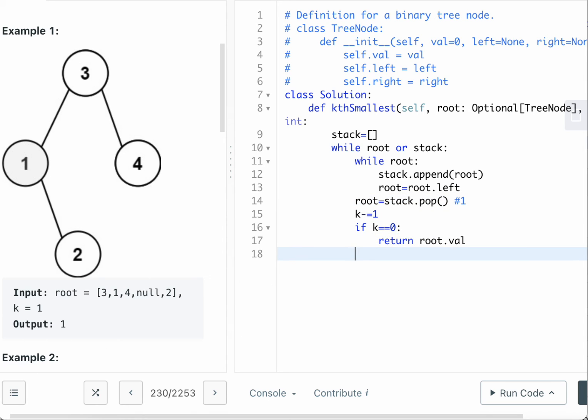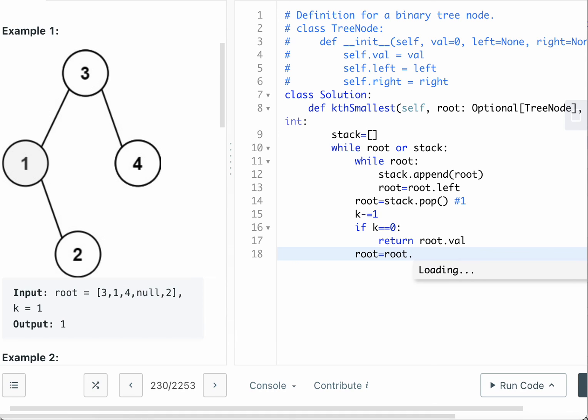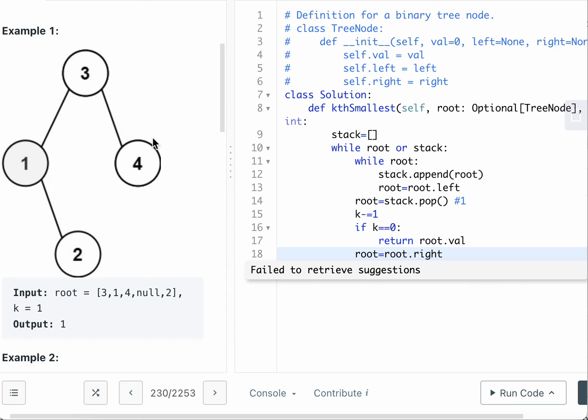But if you still have not found the value after the pop, and k is not equal to 0, then you need to continue the iteration to root.right. So you already added, and then you move to the right side of the node, like 2 in this case, and then move on to 4. That's it for the function.